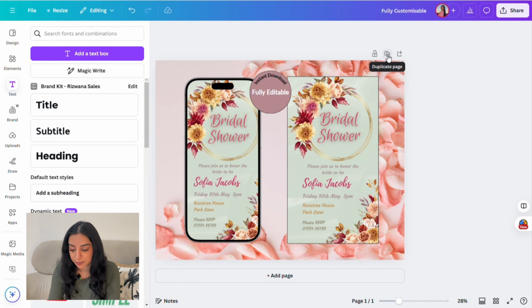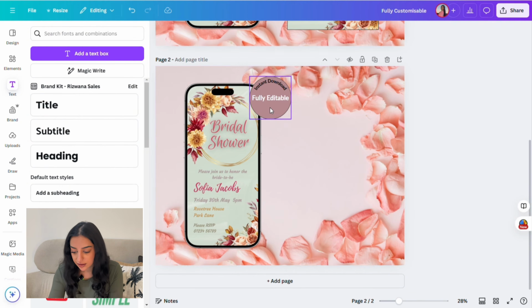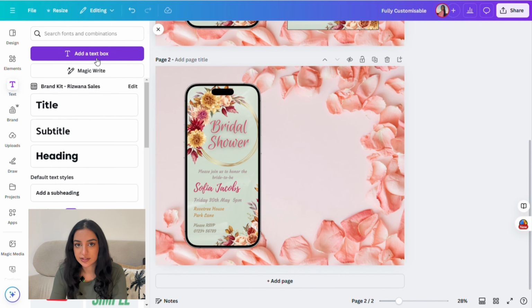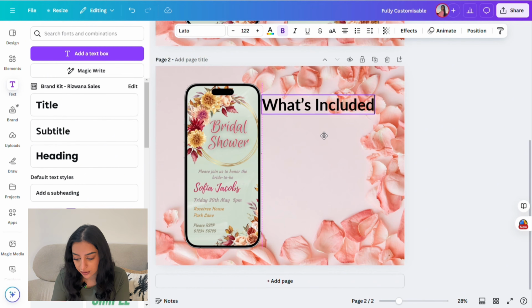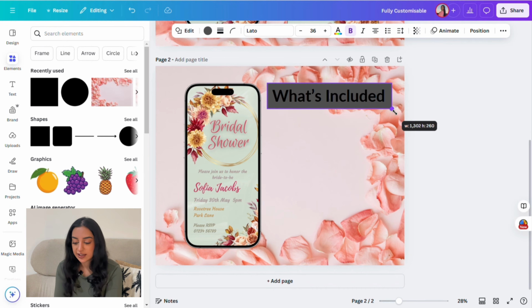It's time to make the second page, and with this it's all about adding value and highlighting the features of our actual invite, because our template has clearly caught their attention now, so they like it, we know they're interested, and we want to show them how it's going to help them against our competitors. Duplicate the page, delete this, add a text box, and this will say what's included. These are basically our selling points.